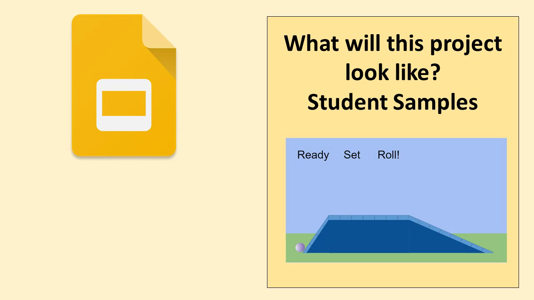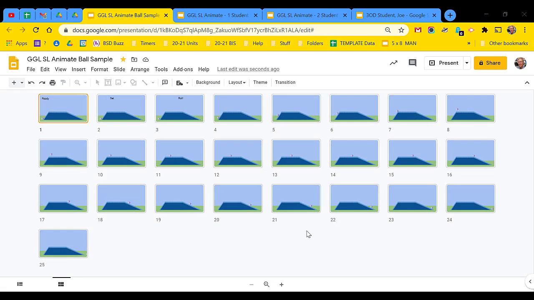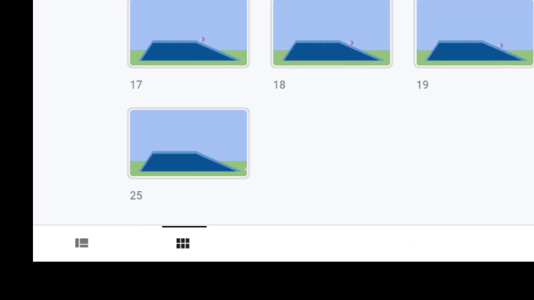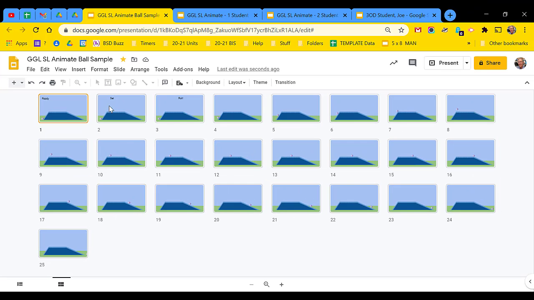Before we begin, let's look at some samples of what this project might look like. All right, let's take a look at a few examples so we can see what's possible. This first one I have on screen here, we're looking at in grid view. That's this button right here, and it lets us see all the slides in the presentation. And this one has 25 slides.